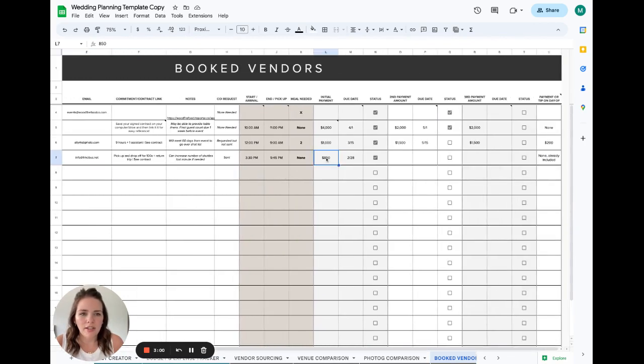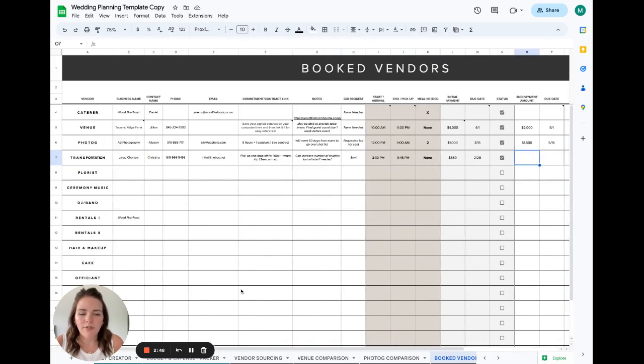There's also a spot on this tab to keep track of some basic payment information, such as when the initial payment was made and the due date, and when other payments are due as well. So those are the vendor tabs, and hopefully you find them useful.